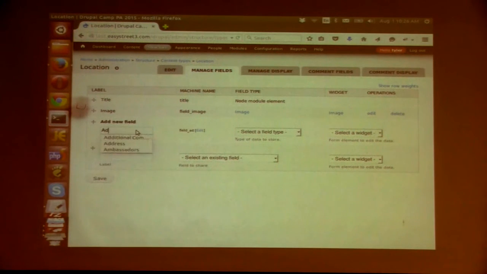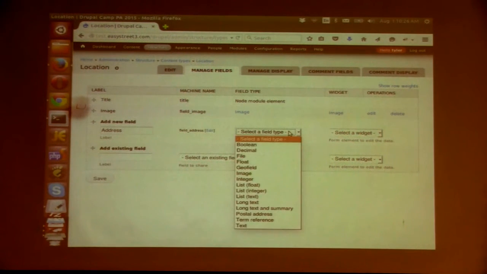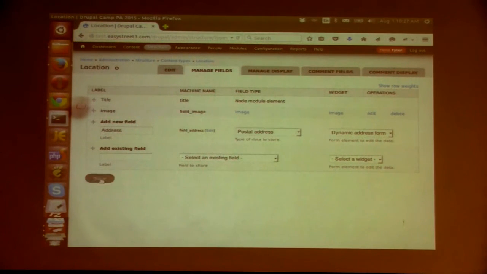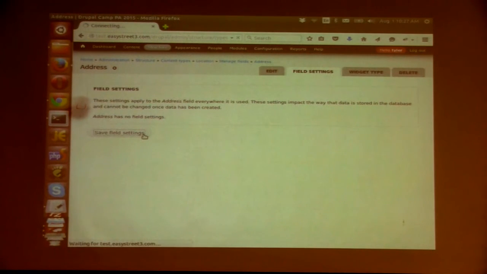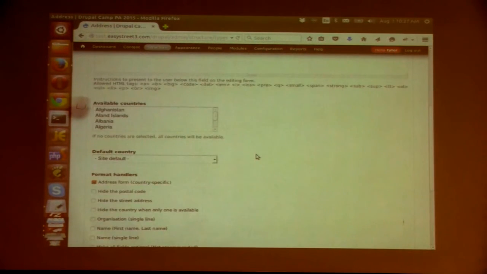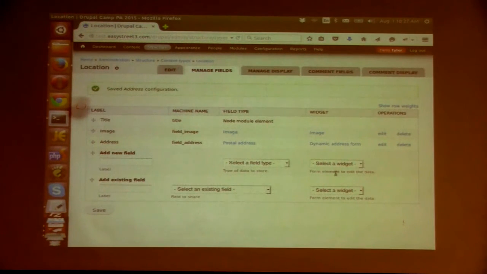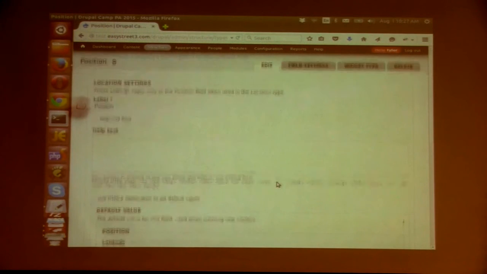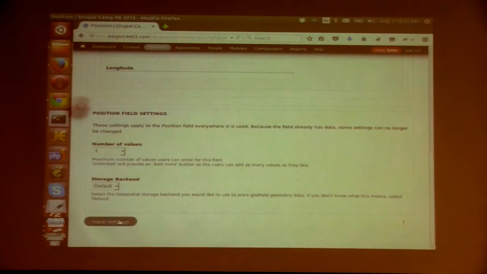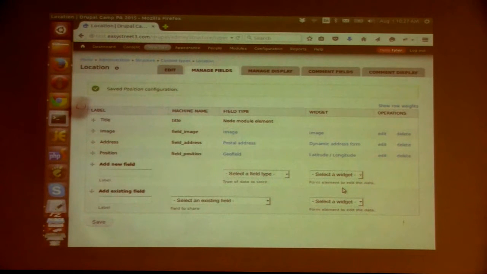Okay, so if we head back to here, refresh, we can go ahead and add an address field to our content type. Okay, so that is a postal address, dynamic address form, good to go. Again, I think we'll just leave everything default. Now we'll just do totally default settings, no worries here. Okay, and then let's also collect a latitude and longitude coordinates for these locations. So we'll reuse our GeoField field that we created earlier. And we can leave all that default.